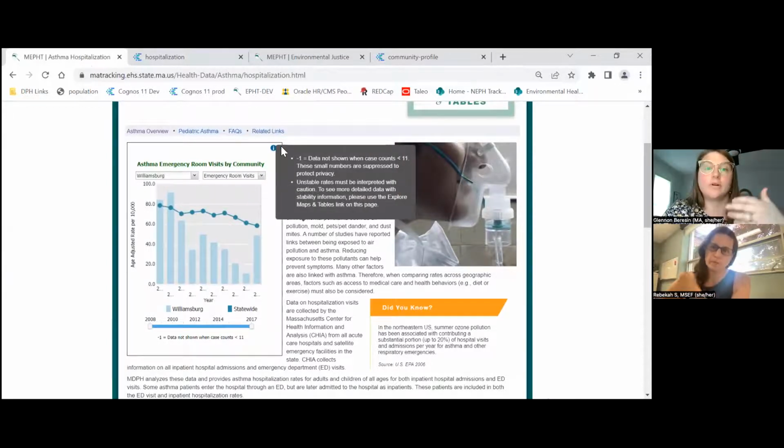And I also think that you can hover, and there's just a little bit more for data literacy purposes. Okay, what can the data tell us? And what do the data not show us? And I think emergency visit data is a really important one, because it's not prevalence. It's not how many people have asthma. It's how many people are using the emergency room for uncontrolled asthma.